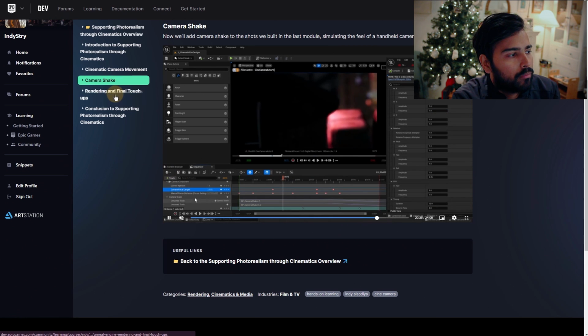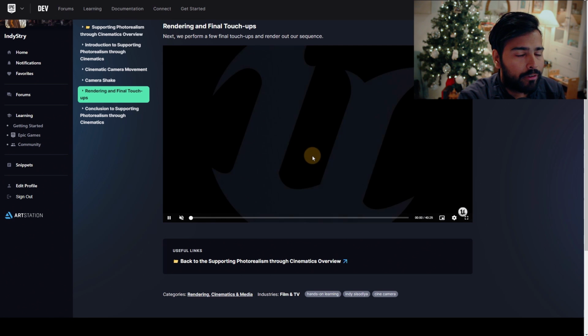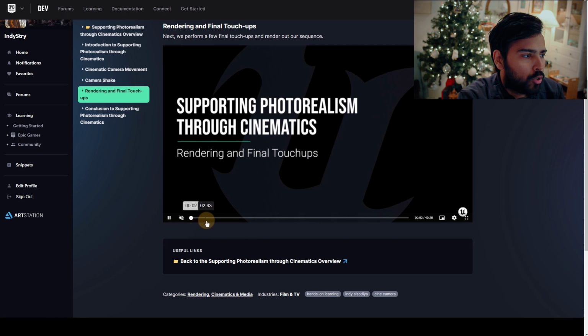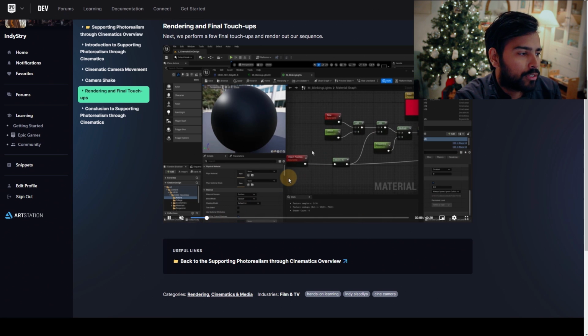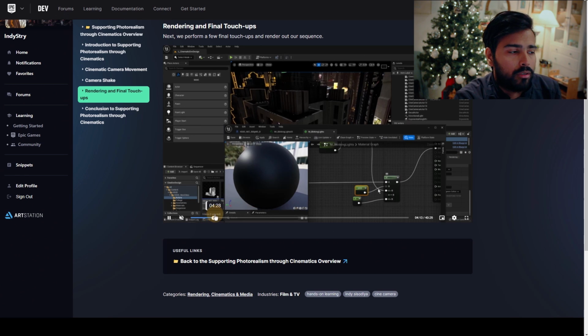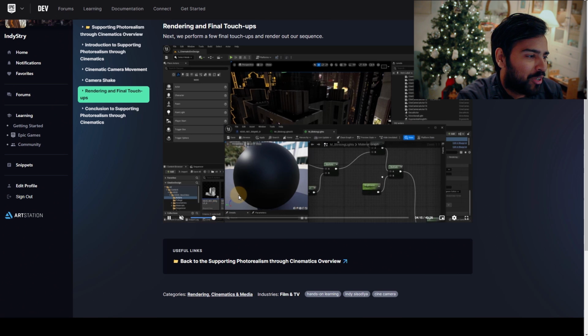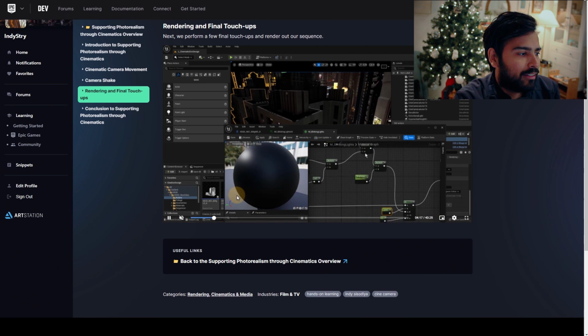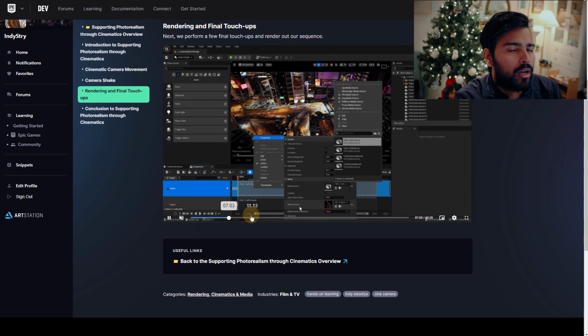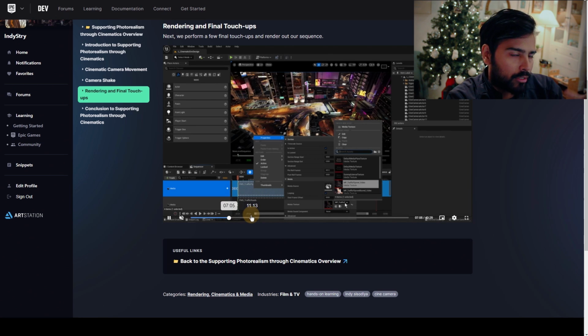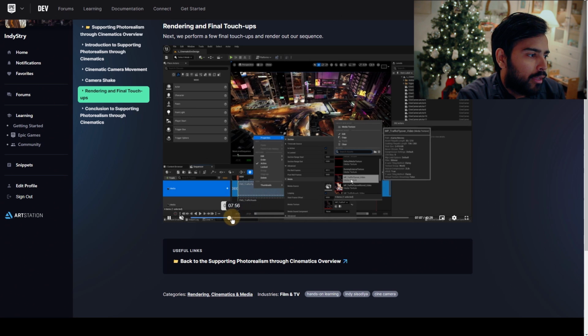And then the module here called rendering and final touch-ups is what goes through the final post-process workflow. But in the beginning, like I said previously, this is where you can understand an advanced way, well, relatively advanced way, to do blinking lights, and the blinking lights will help you bring a lot more realism in your city while also being relatively random, so it's not like they're all blinking at the same time.